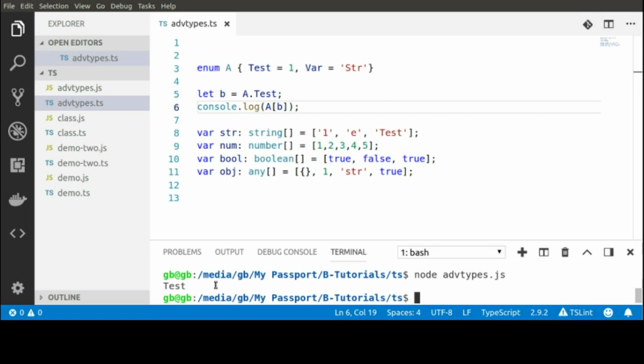So that was a quick introduction to enums, and in the next few minutes we'll also look at how we can work around with some advanced types that consider classes, or maybe for that matter an object as a type as well. So that is also possible. So let's look at it right now.